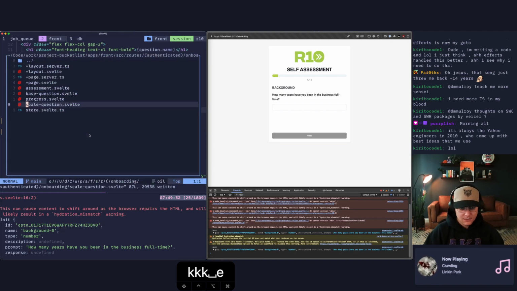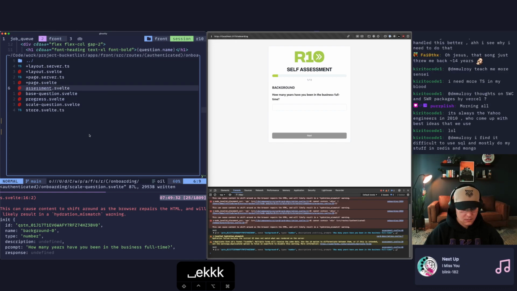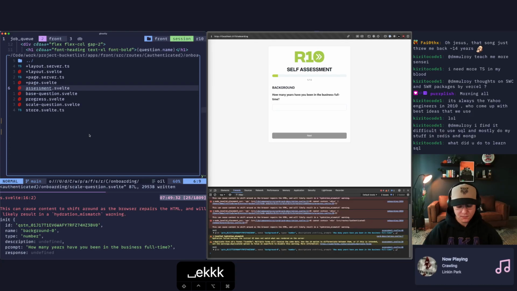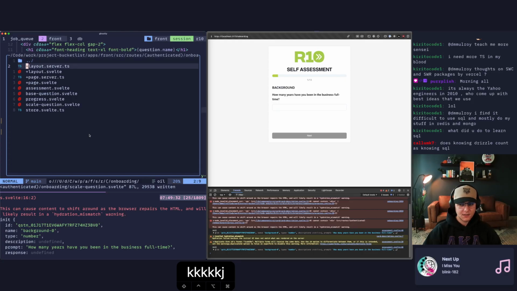Oh man, chat. I find it difficult to use SQL and mostly do my stuff in Redis and Mongo. SQL is probably one of the most valuable skills you could learn as a developer, because once you start scaling up on Mongo, and when I say scale up, I don't mean web traffic scale. I mean scaling up your code base, the size, the number of features, the number of engineers in the team, the number of engineering teams, the number of collections. Mongo becomes a pain because almost always you end up with relational data, and Mongo is just not the right choice for relational data. Drizzle will definitely help strengthen those skills.